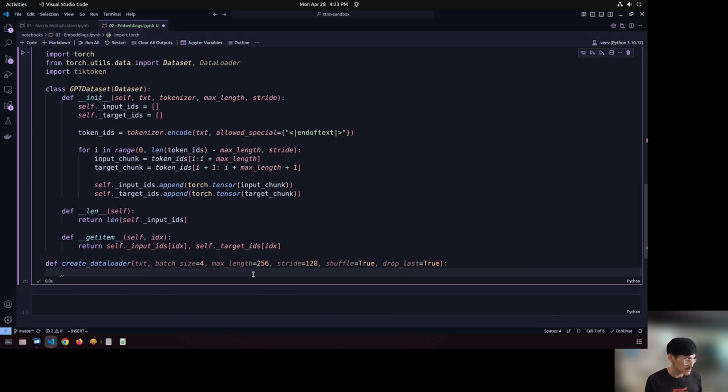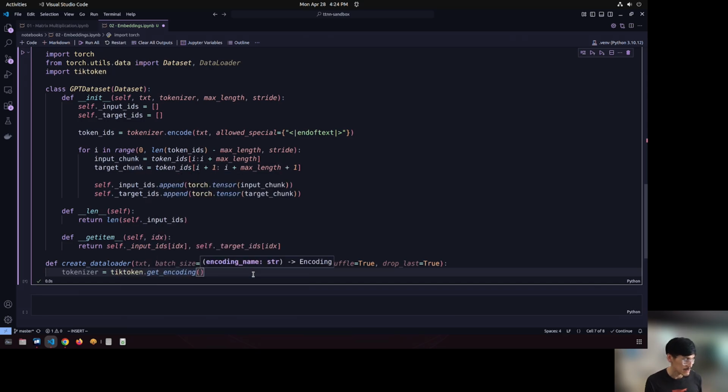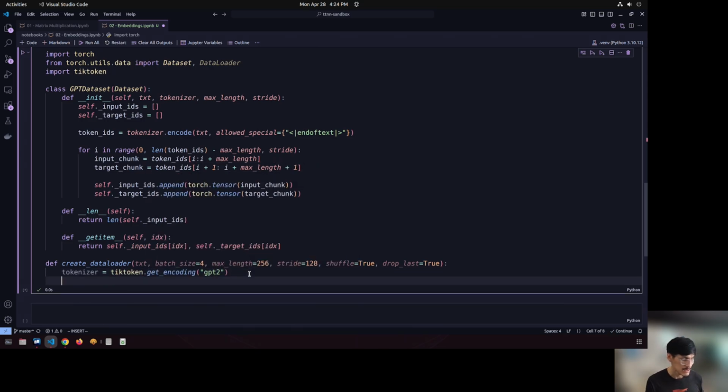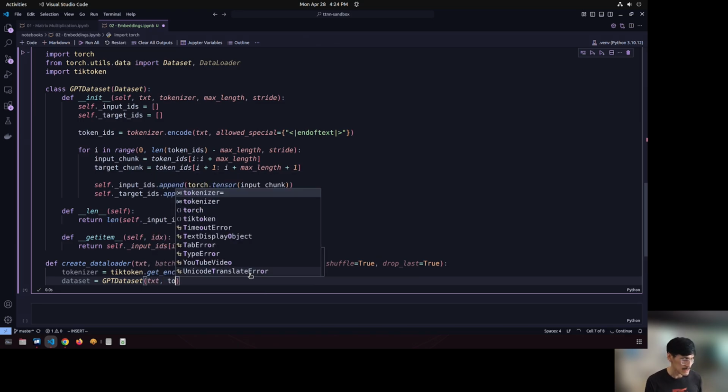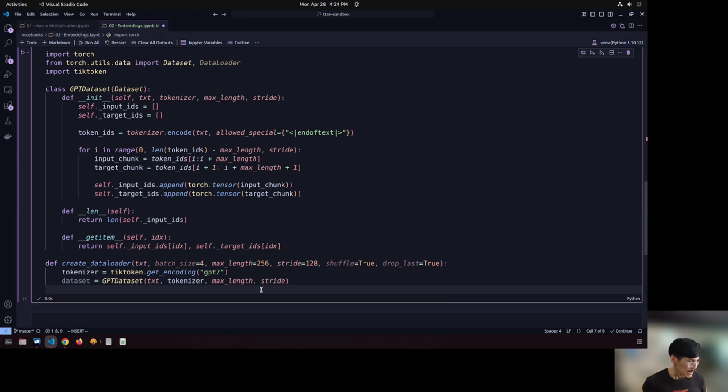So we'll write that code. So first of all, we need a tokenizer so that we can pass in to the GPT dataset. So we can just do tiktoken.get_encoding. We want the GPT-2 version. We'll also prepare the dataset. We'll just initialize the GPT dataset class with the text, the tokenizer, the max length that we've gotten from the create data loader call, and then the stride. Okay. All right.